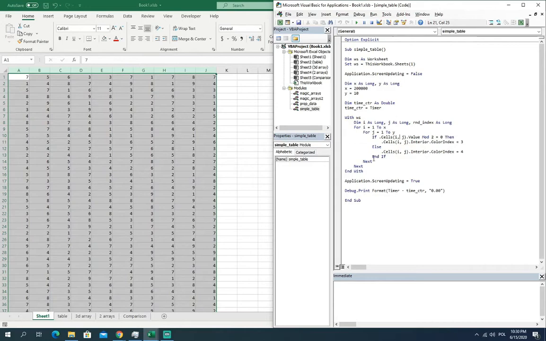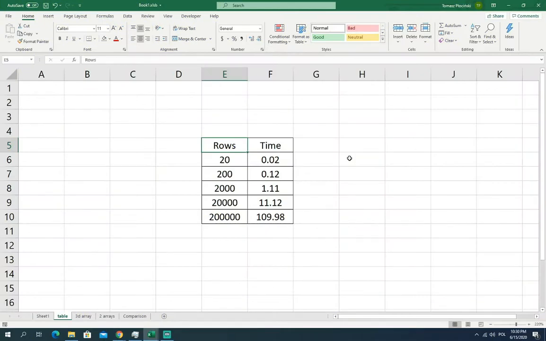I checked that for 20 rows, 200, 2000, 20,000 and 200,000 rows, and all the results are stored in the table. Here we can see that it's really fast for a small amount of data. It's a little bit above 1 second for 2000 rows, and coming to 200,000 rows, it's about 110 seconds.